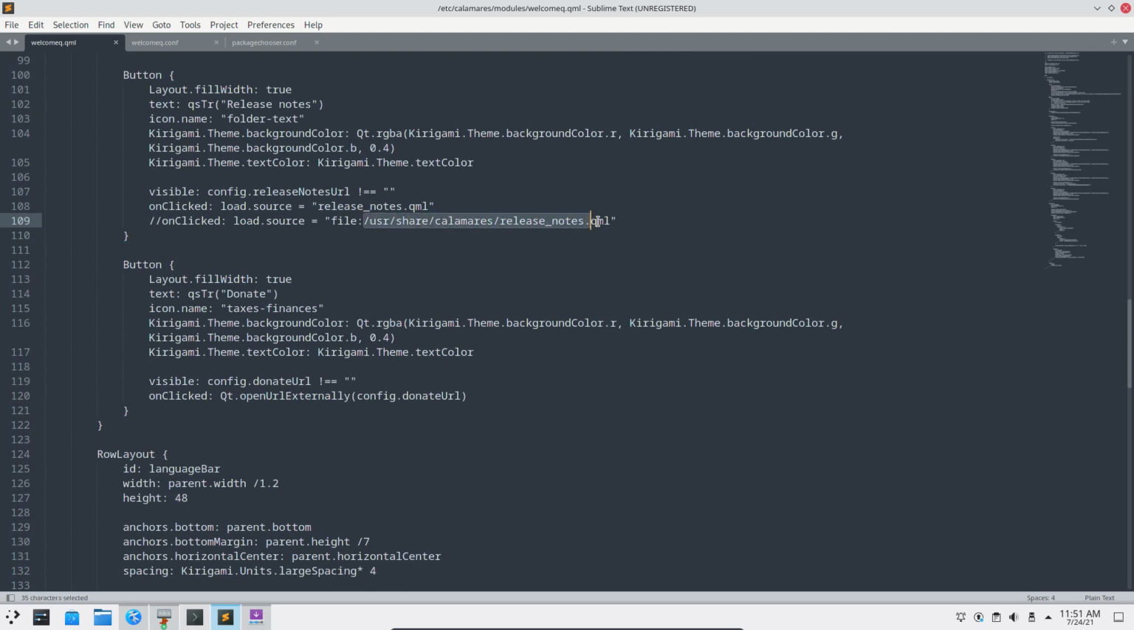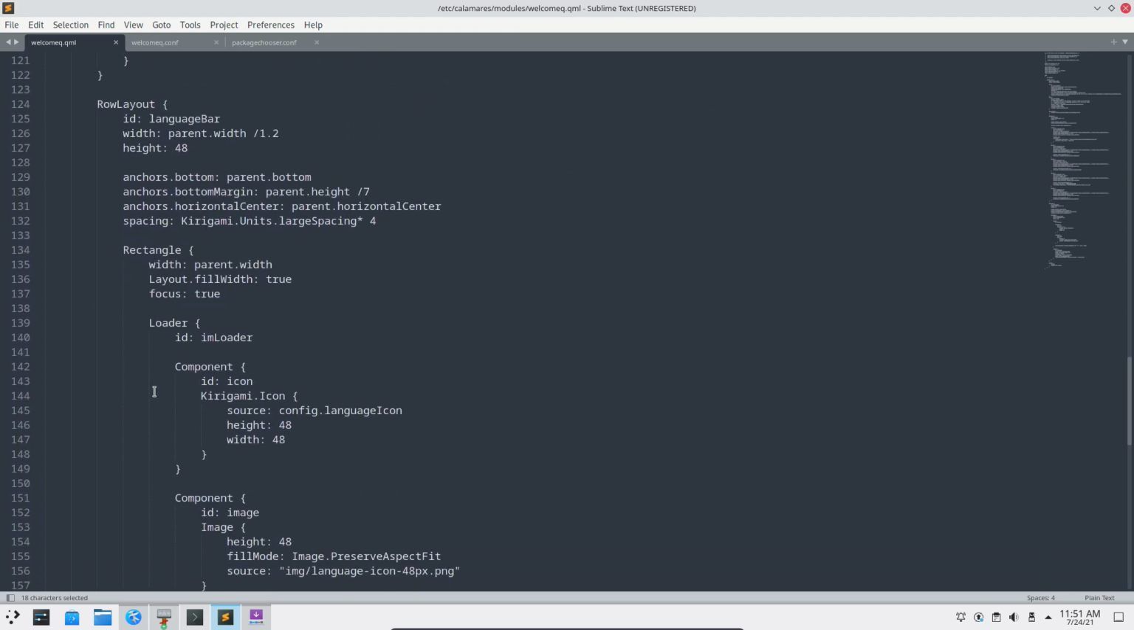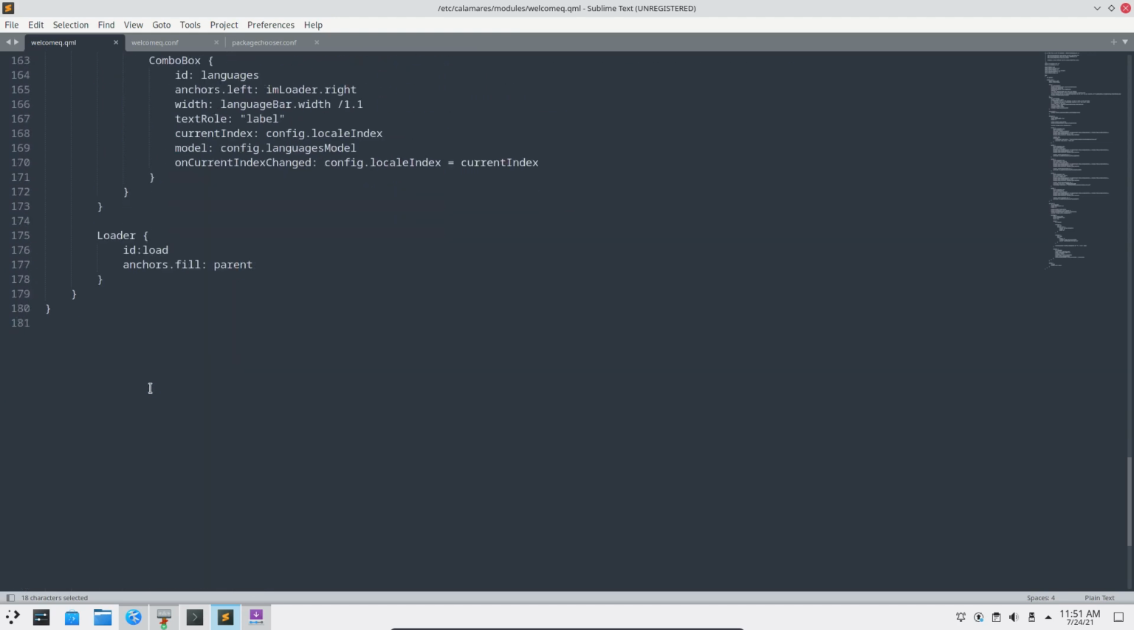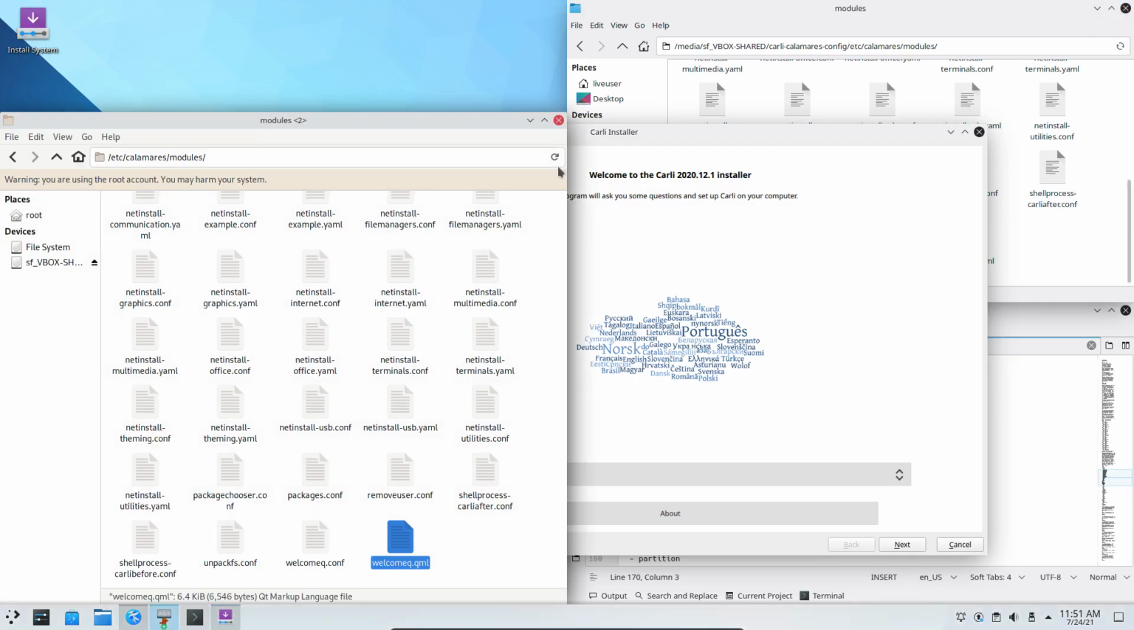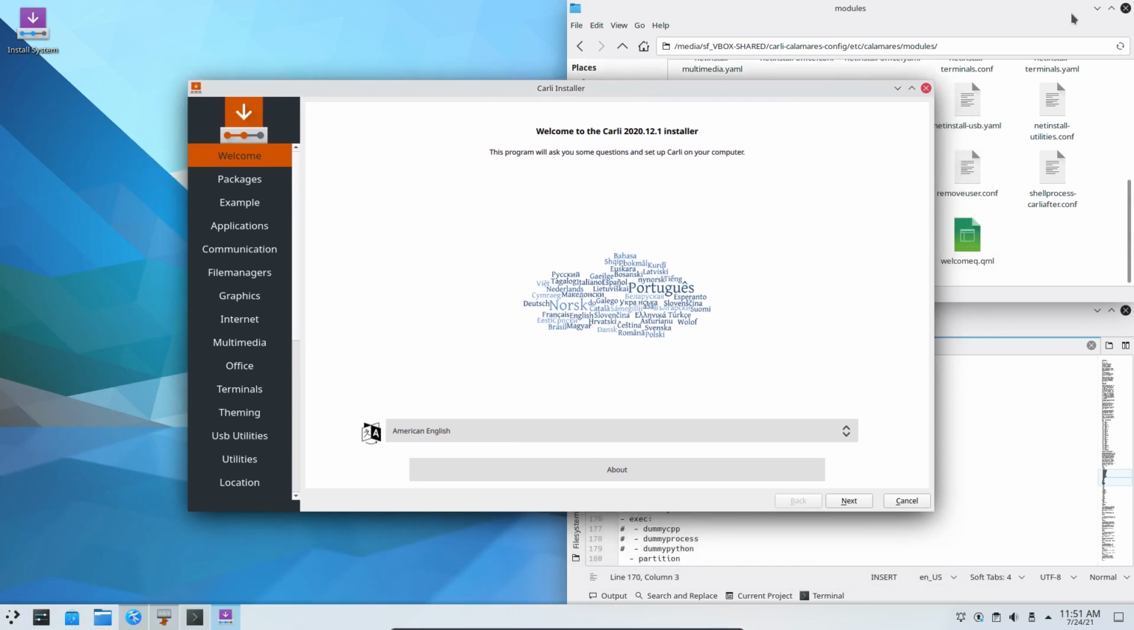User share Calamares release notes QML. It's now away, but it could be there. Release notes QML. All the buttons you can click. All right, have fun. It's a way of working. It's a flow process. It's a flow that you can use.